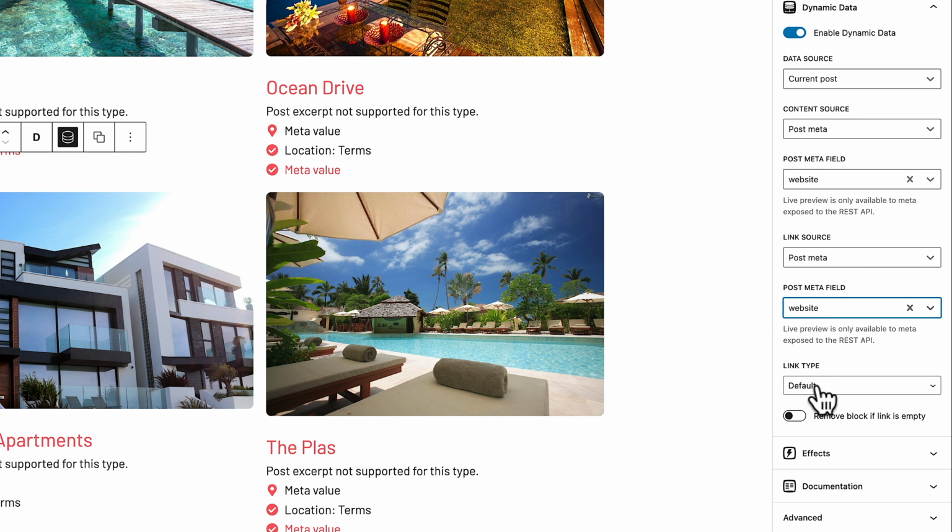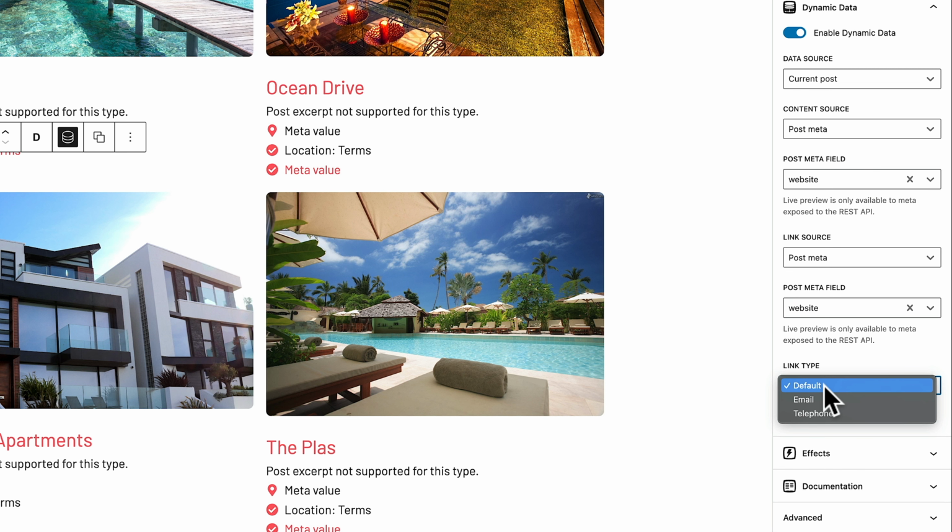And you see it says link type. We'll choose that. And for this example, we're going to leave it as default. But if you were setting this up to be an email link or a telephone link, you can choose that from there and it will make it into a link with the relevant HTML code beforehand to make that link clickable so you can automatically start to phone someone or you can open up your email client. So it's pretty cool that's inside here. We'll choose default and we're going to say remove block if link is empty. So we've got a little bit of kind of conditional logic being applied here.